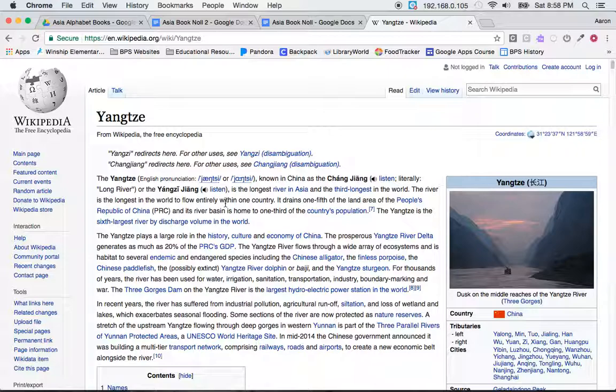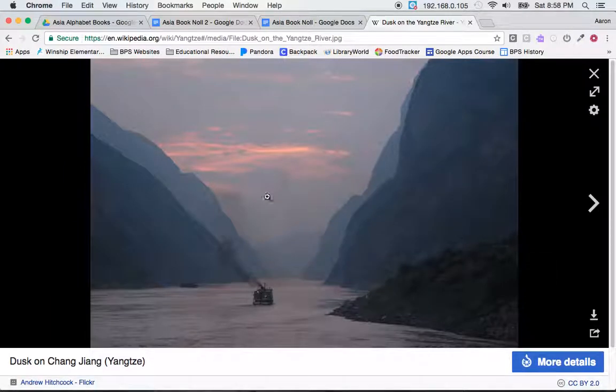And now I see what website this picture came from. It came from a Wikipedia article about the Yangtze River. And in the caption below the picture down here, it says, "Dusk on the middle reaches of the Yangtze River." So I know that's the picture that I need. I clicked on it to make it bigger.